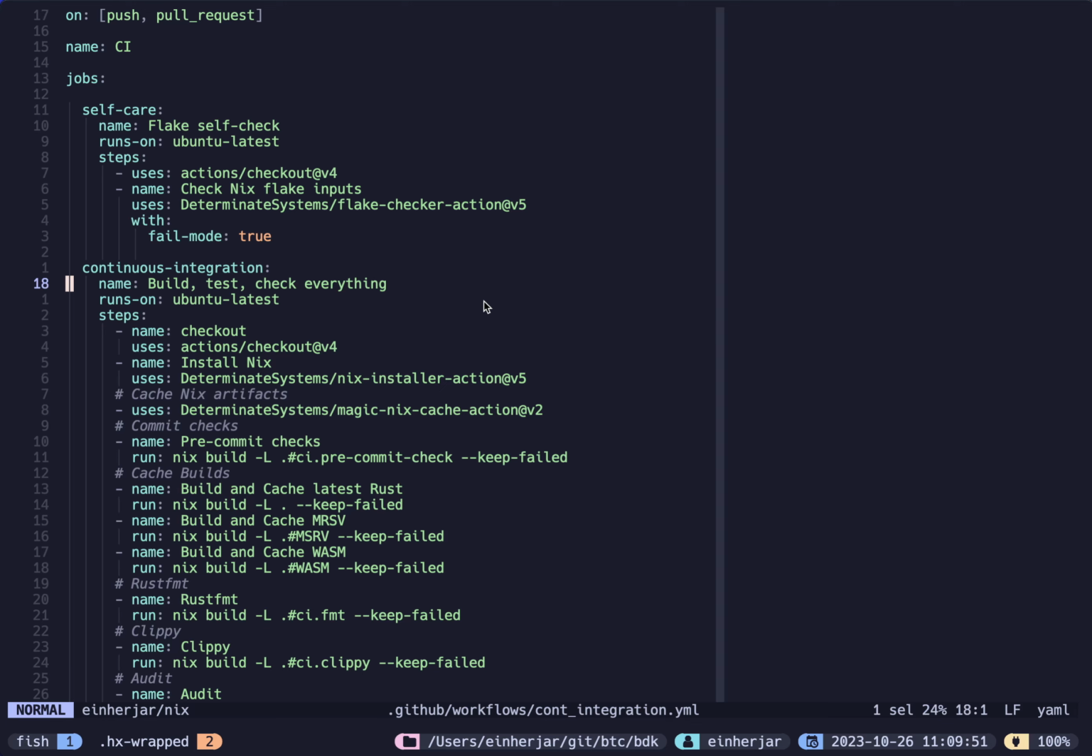And then we go to the continuous build integration. This builds, tests, and checks everything. This runs on Ubuntu latest. First we check out the crate, then we install Nix, which is a nice CI action from Determinate Systems. And then we get cached Nix artifacts. In a project like BDK, we have several concurrent PRs and commits that need to be checked.